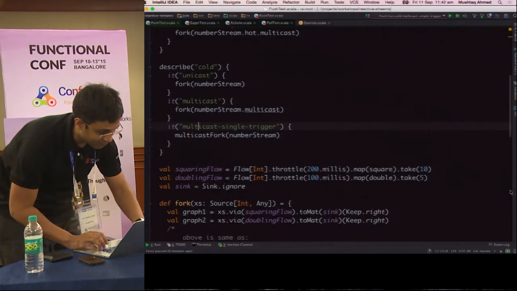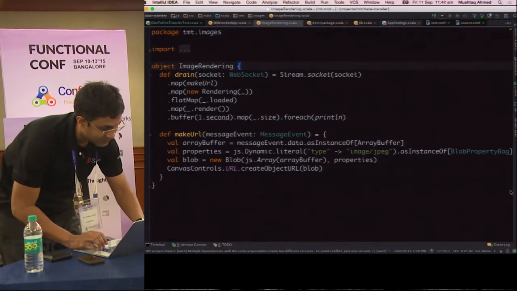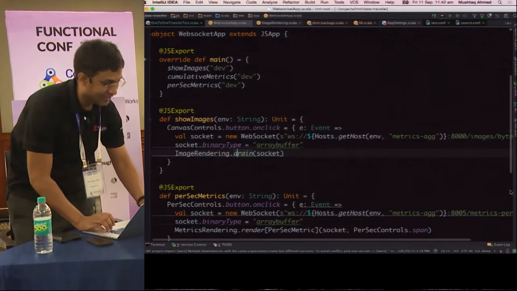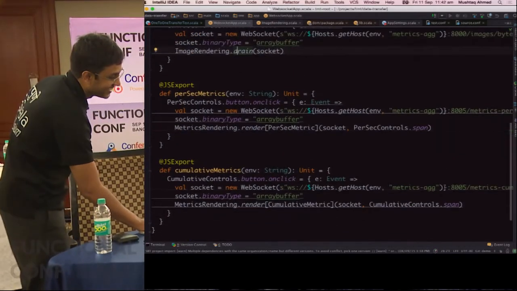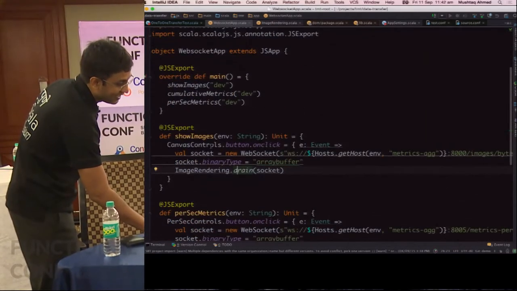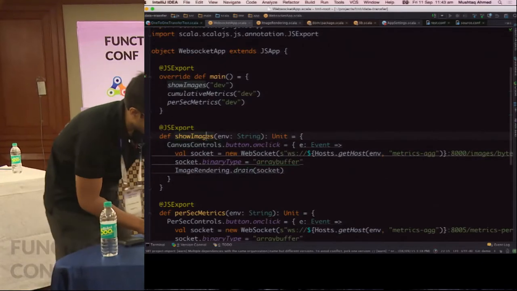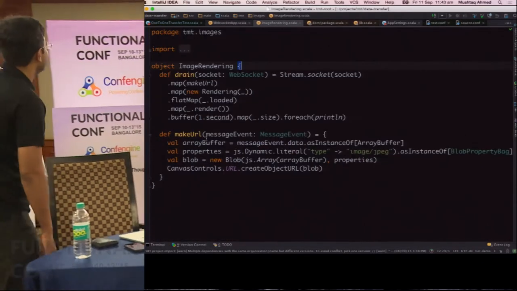If you want to see the code, I'll just restart this so that it stops. And here it is. This is my WebSocket program. I think that is what I'd like to show first. It's doing a lot more, but right now I'm just focusing on the images. And the image part is image rendering. This is the logic for image rendering.